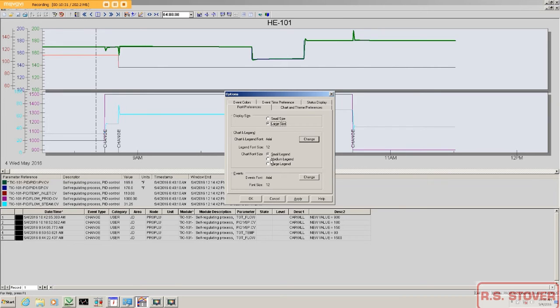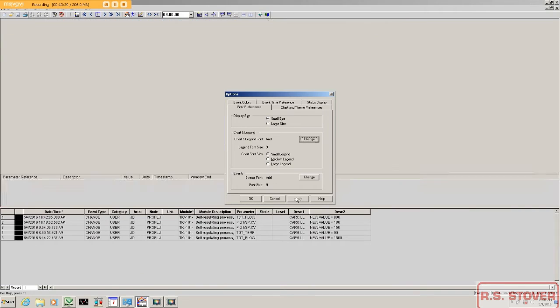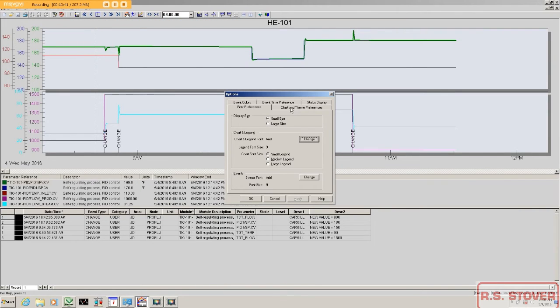Here we can change the font size. I'll give you an example of what that looks like. So if it's too small on your screen, it's an easy way to do it. Next, we'll come over here to chart and theme preferences. You can add grid lines. You can choose whether or not you want to display axis labels. Those are kind of nice when you're plotting a lot of data. You can show the data points.